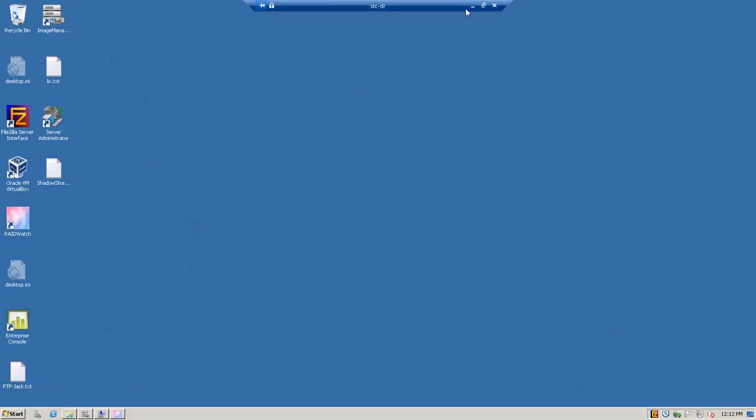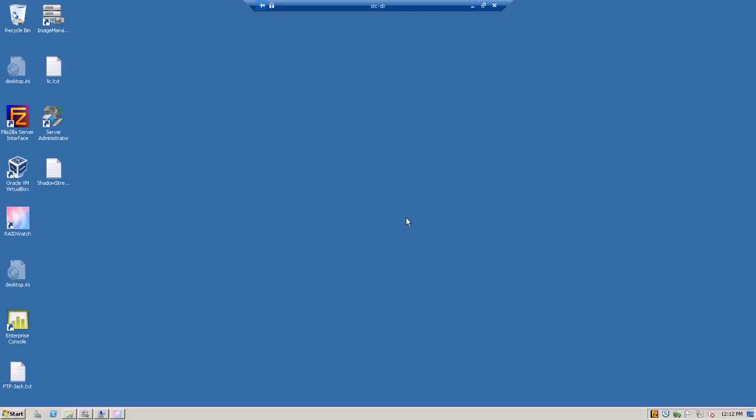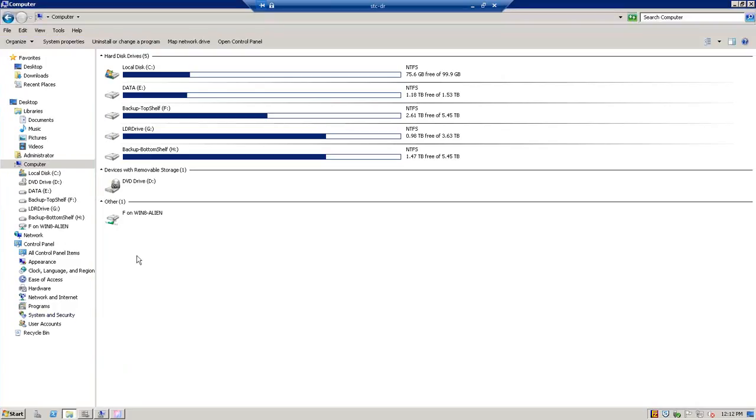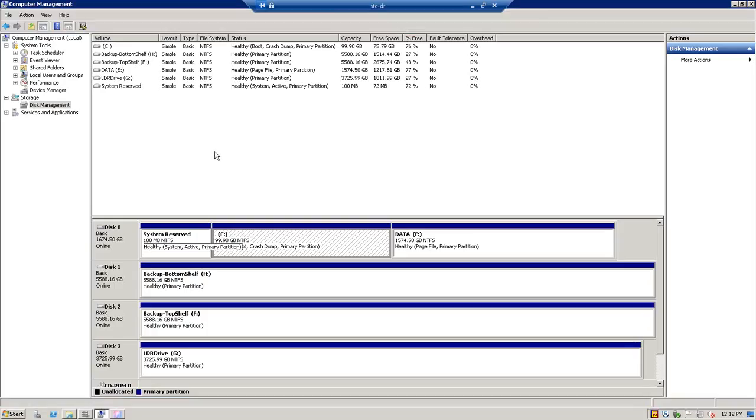I did close that, didn't I? Okay, that's fine. Folks, what this purely simply is, and I'm going to do this a couple of ways. You can see the disk arrangement here. There's a C drive, an E drive, a top shelf, a bottom shelf, and a local drive replication device. Okay. Let's go into computer management and show you this.